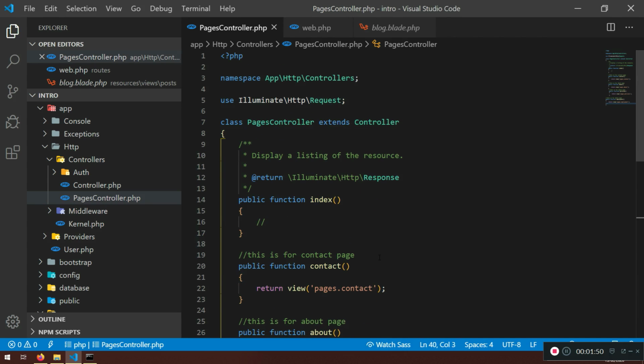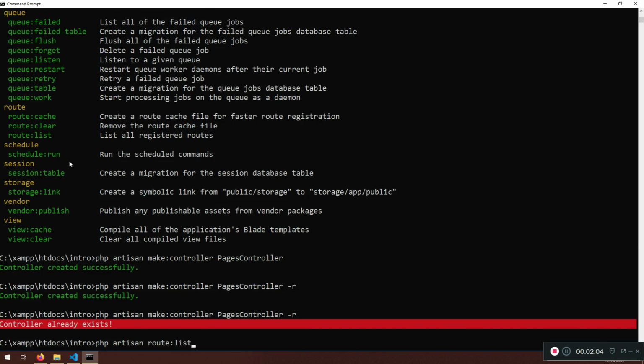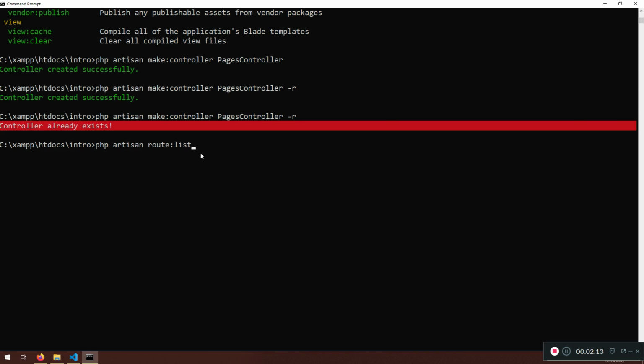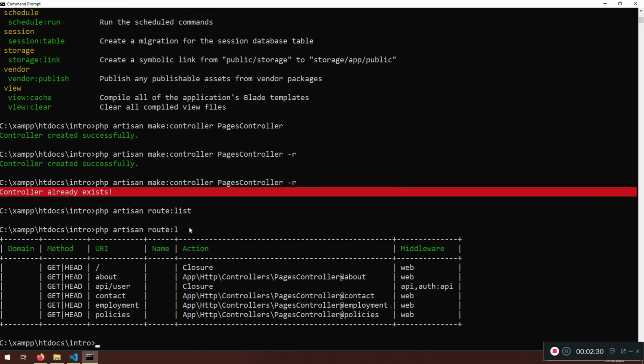So I'm going to show you one trick, something that I haven't shown you before. If you want to see all routes, the list of the routes, run php artisan route:list, which lists all registered routes. Let's see how many. It's stuck for some reason, I don't know why. Let's press Control C and run it again. Sometimes if it's stuck like this, you can use route:list or route:l, and it will work.